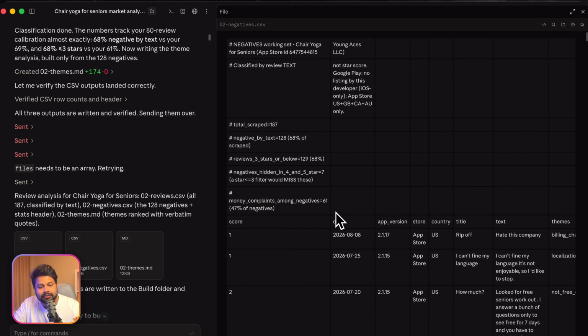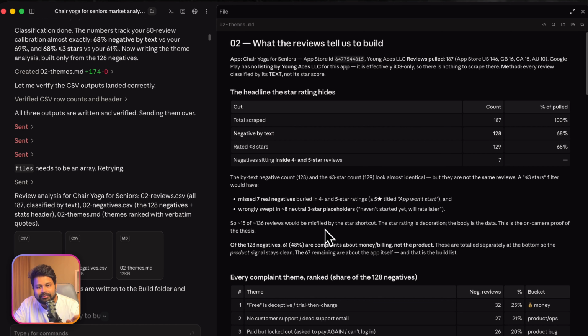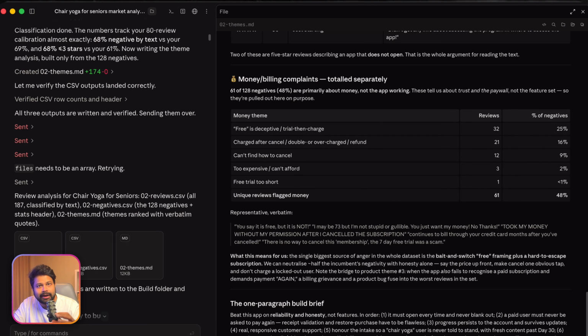So now, based on reviews.csv and negatives.csv, Claude Code actually gave this themes.md file, which tells us what to actually build. In summary, nearly half of the complaints aren't about the app at all. They are about the money itself, the subscription, the billing and the trial, which completely changed what I built, but that's not required here. If I had guessed, I would have gone and built more exercises, but that's not the case. It's good that we analyze the reviews first before we even start to build.